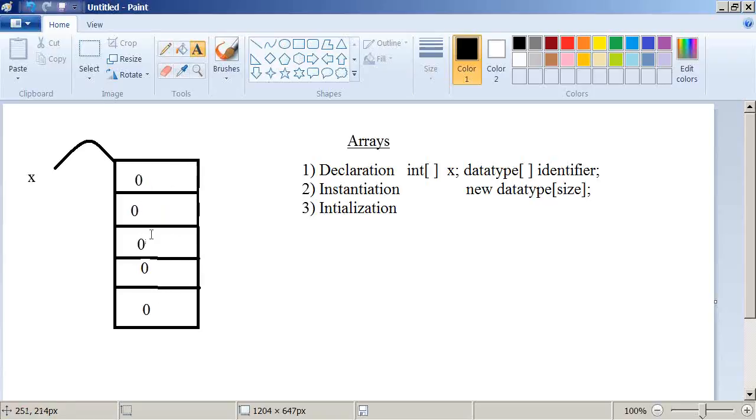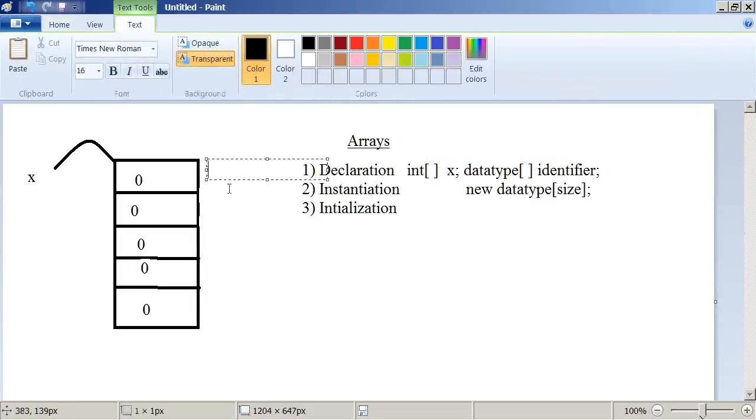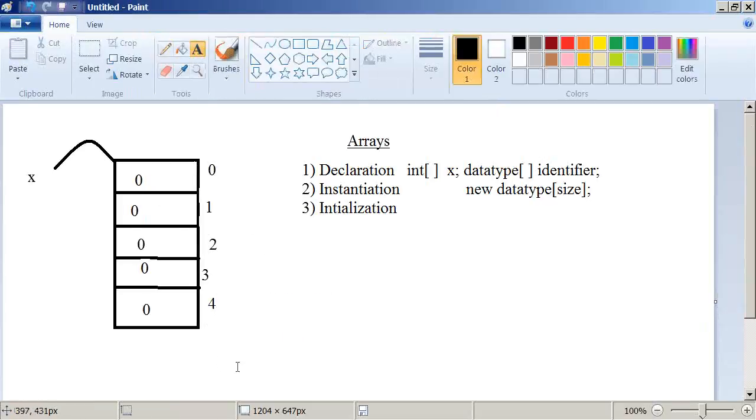While creating these memory spaces, the Java runtime is going to give an index to these memories. Index means what? So the index for this is 0. Always the index starts with 0th, and this is 1. This is what? 2. This is 3, and this is what? 4th. Always remember that. So while creating this object, it gives some index values to these memory locations.